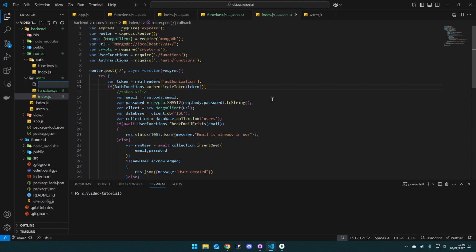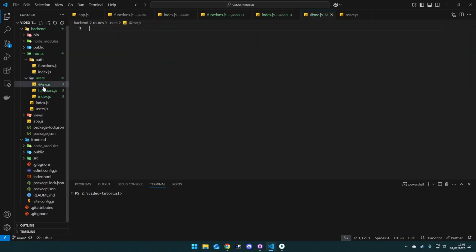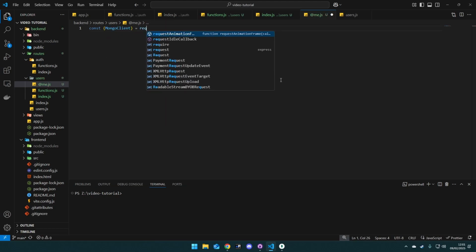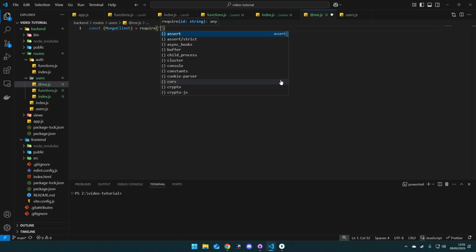So we're going to do that at me.js in here as well. So in the users folder, we need that at me.js file. In here, this is going to return information about the user, so they can request their own information, such that we can show like their username in the top right hand corner.